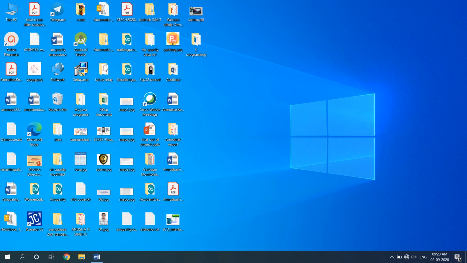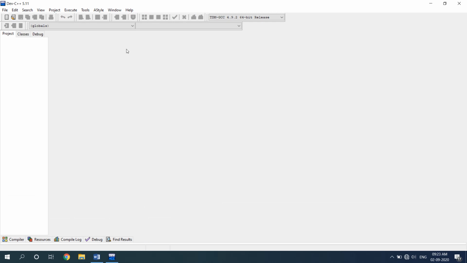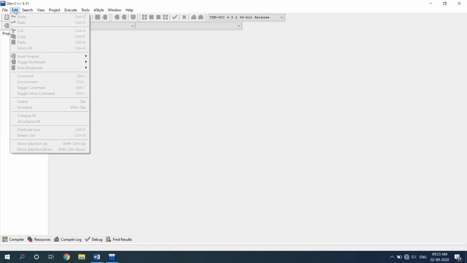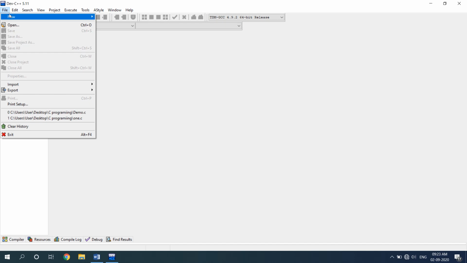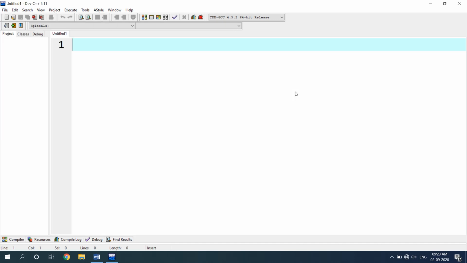Let us learn our first C program using the Dev C++ IDE. First, you need to download and install the Dev C++ IDE. After having installed, please go to the search option and type Dev C++. Yes, here it is. You select this icon. This will launch the IDE. Here you need to select File, New, or simply you can press Ctrl N, a new file with an untitled name.